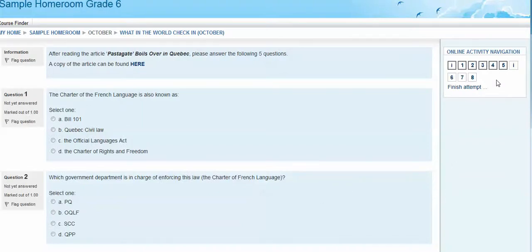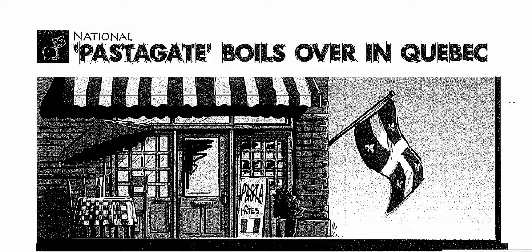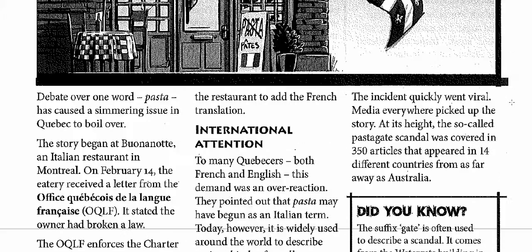On the side here, what you will see is the navigation. Anything with an I is an information box, which has something for you to read or look at, and anything with a number is a question or set of questions. So in this case, the first information says, after reading the article Past the Gate Boils Over in Quebec, please answer the following 5 questions. And if you don't have the article in front of you, we will place it into the activity itself. So when I click on that, I can see that here is the article itself.